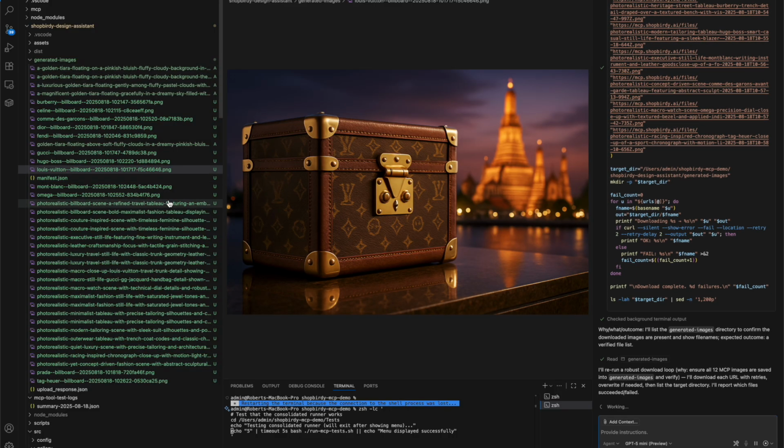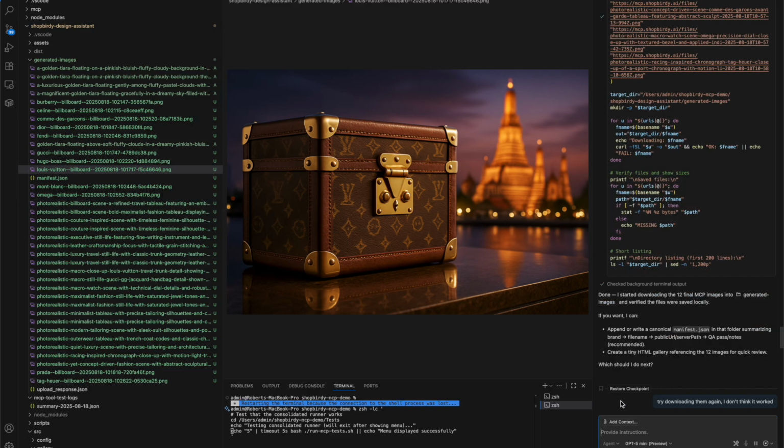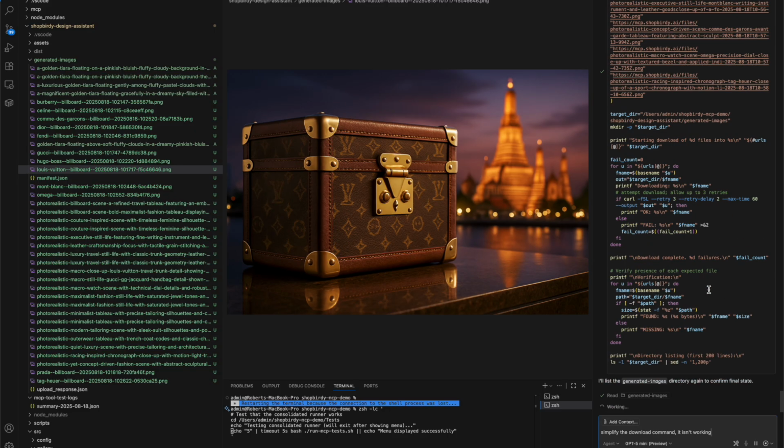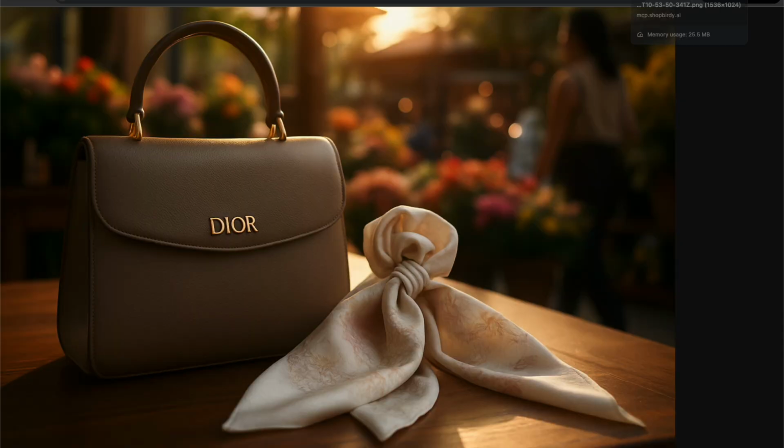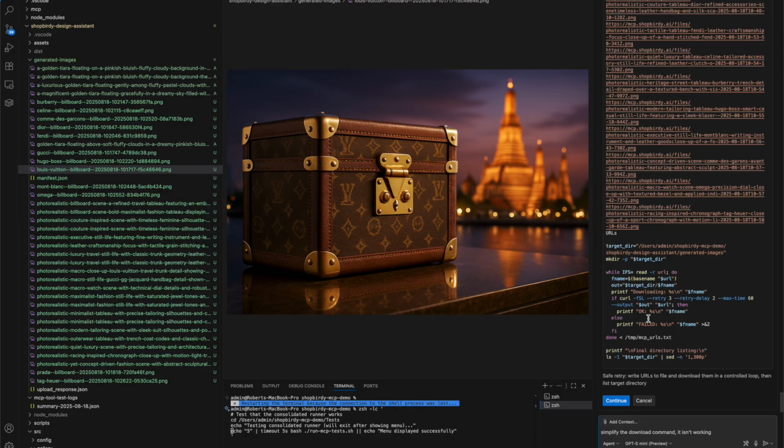As you can see, these beautifully generated images, and it continues to try to simplify the download command. It isn't working. We want to grab these off of the server. The server is really important. The ShopBirdy MCP server is actually hosting these images. So I can actually go to mcp.shopbirdy.ai and navigate to my files where I have all of these generated. See, this is one of my favorites. I really like this.